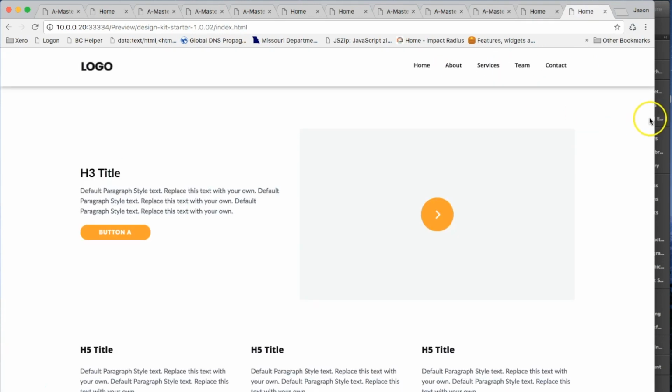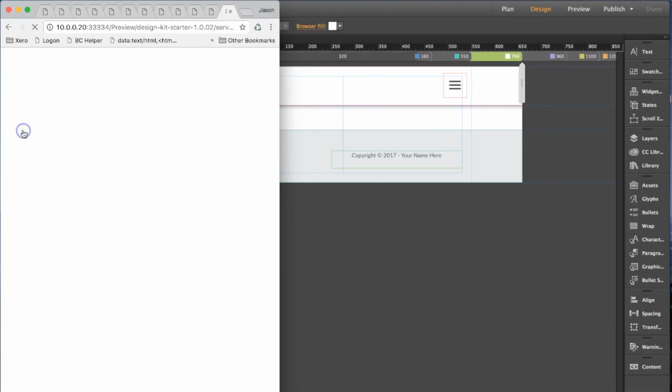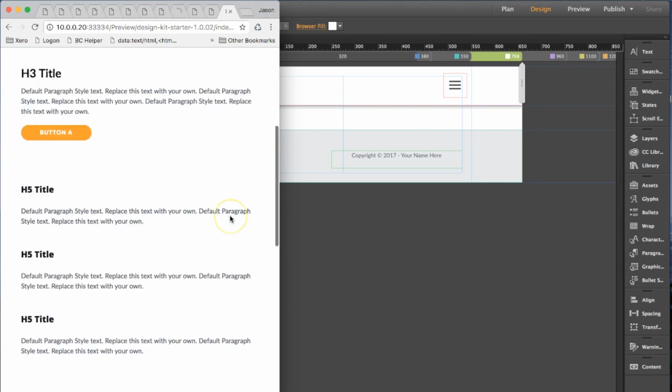I'll go back to my home page again. I'll scale down to a mobile view just to get an idea of what it looks like. Expand that out just like so. Well, let's just go to our services page. Cool. Well, let's go to our contact page. There you go. Cool. Or our home page. There you go. Nice and simple and easy.